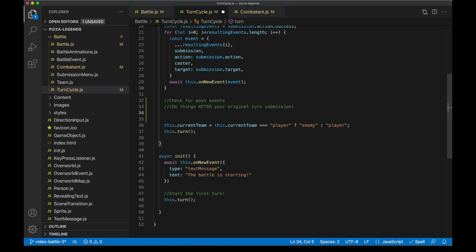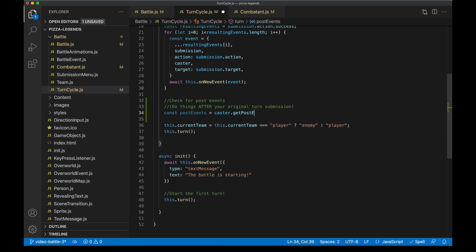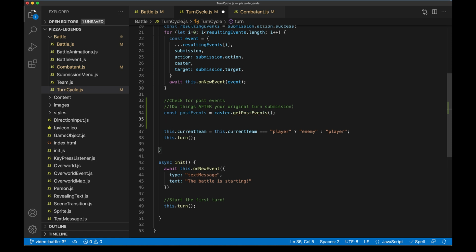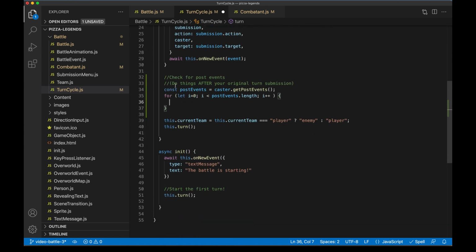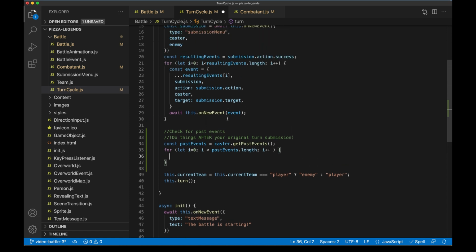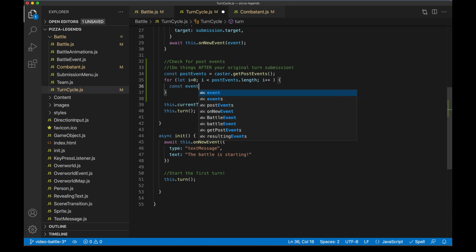And we're going to create a method on the combatants themselves that retrieves these possible post events for us. So I'll say post events is going to be equal to caster.getPostEvents. And then we're going to go ahead and iterate through them, again with a classic for loop, so we stay in scope of our async function. We'll iterate through all the post events and await each one, just like we did with the regular success events. So it's a little repetitive, but it's going to be okay.